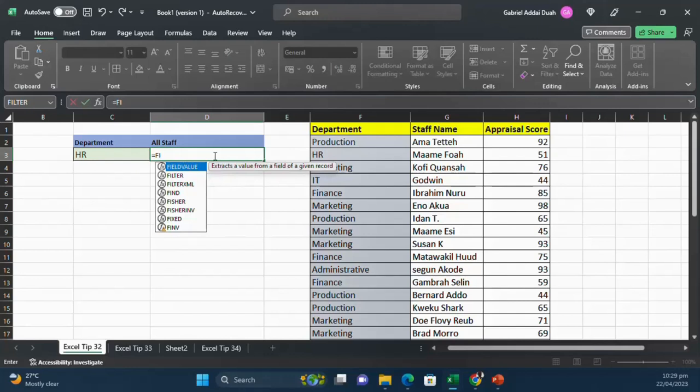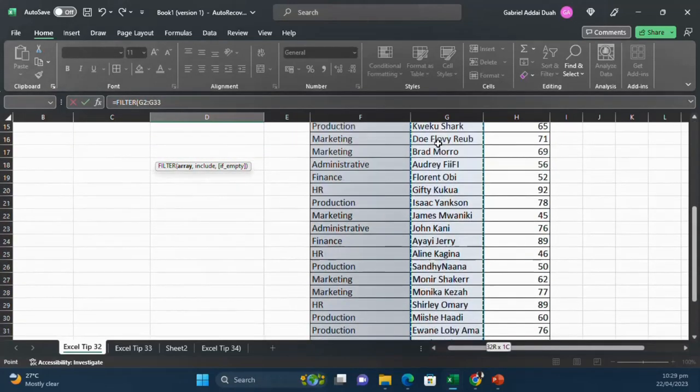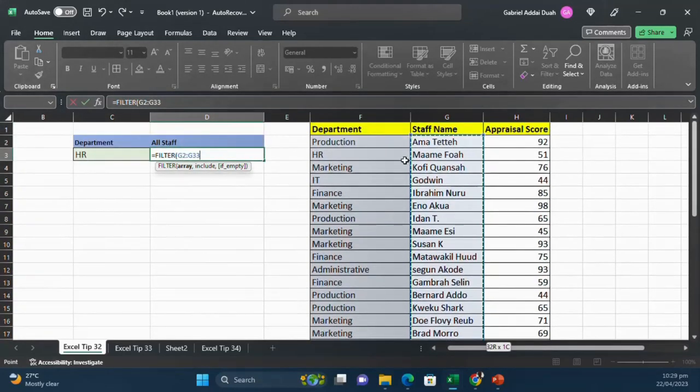You start with an equal sign and you write in your function name called filter, just like I am doing. You open your parentheses. The first argument is to select the column that contains the names of all the staff. You bring in your comma, and your second argument is where you select the column that contains the names of all the departments, just like I'm doing. But hold on, you bring in your equal sign and you select the cell that contains where you are going to be changing the department's name.